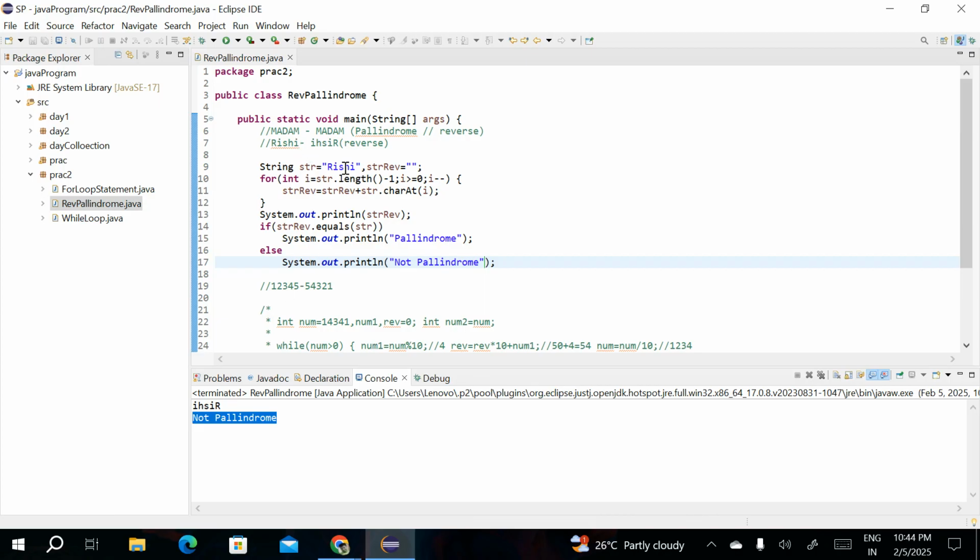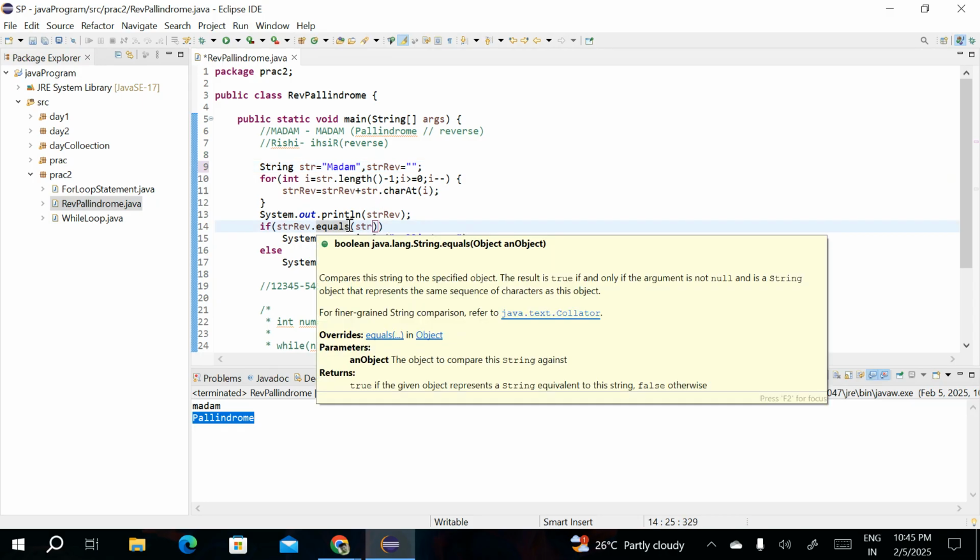Okay, so let's take another example. I am taking here madam, M-A-D-A-M. If I print this, it will give not palindrome, because this one has a capital letter, so that's why it is not matching. If I take a small letter, this time it will check and say that this is a palindrome.